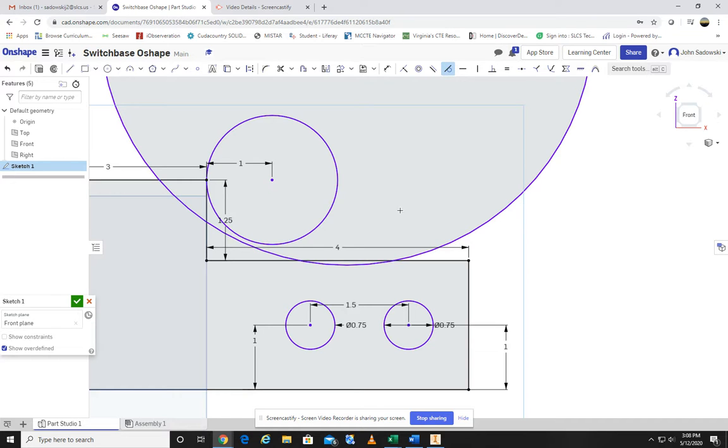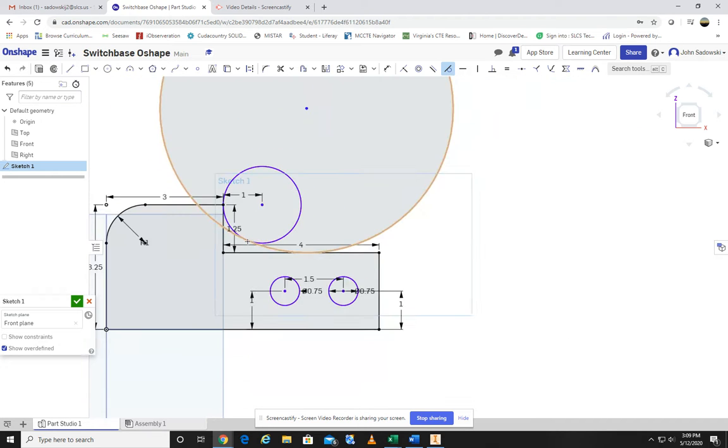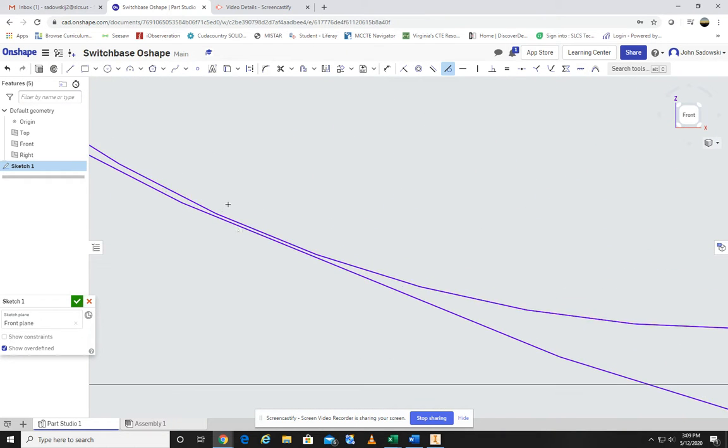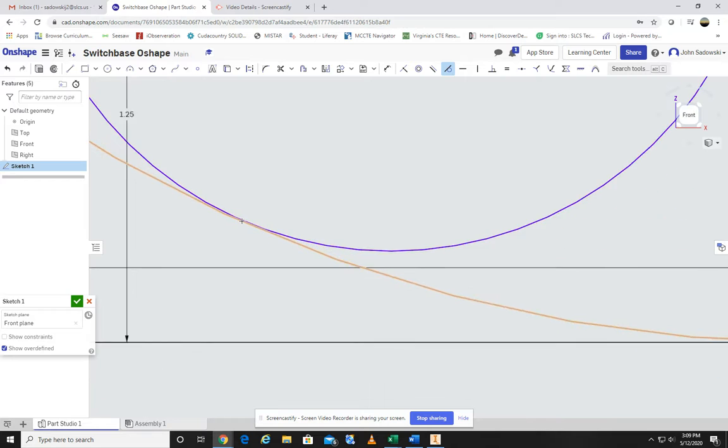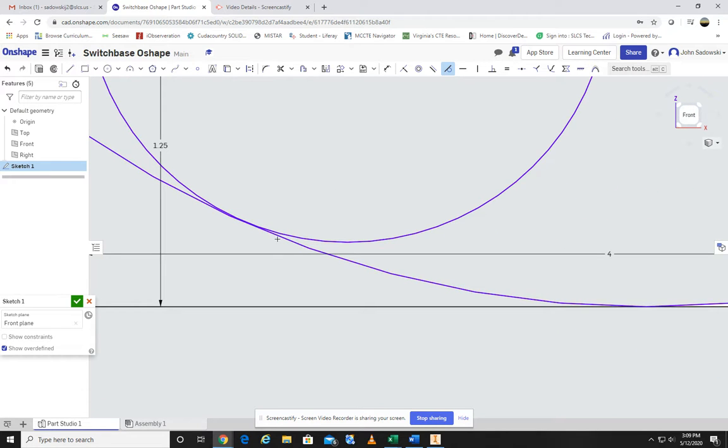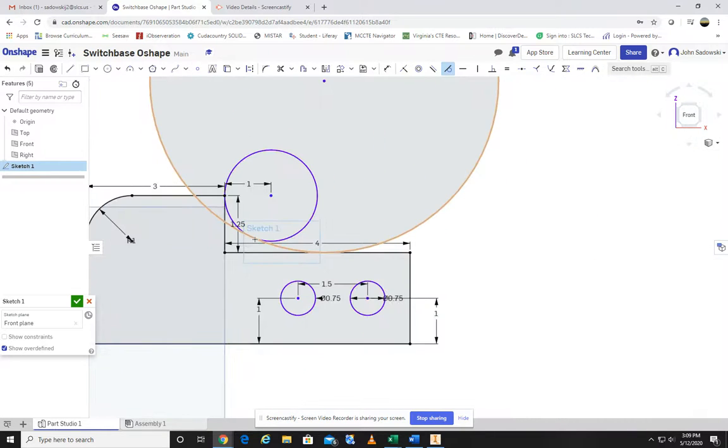I want to go tangent. I want this curve to be tangent to this line. And oh, okay, that's cool, it does. And then this one, it may look like it is, but remember, if we zoom really close, it's not. So all I have to do is tell it I want this curve to also be tangent with this one. And then it moves it, and so now they're touching.